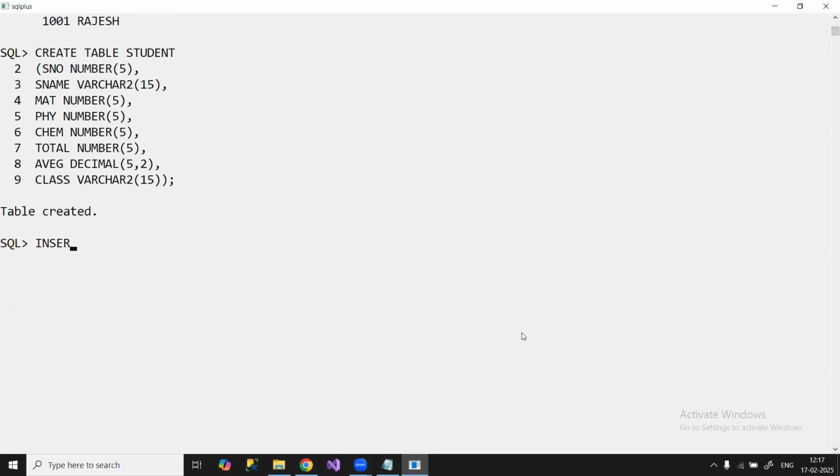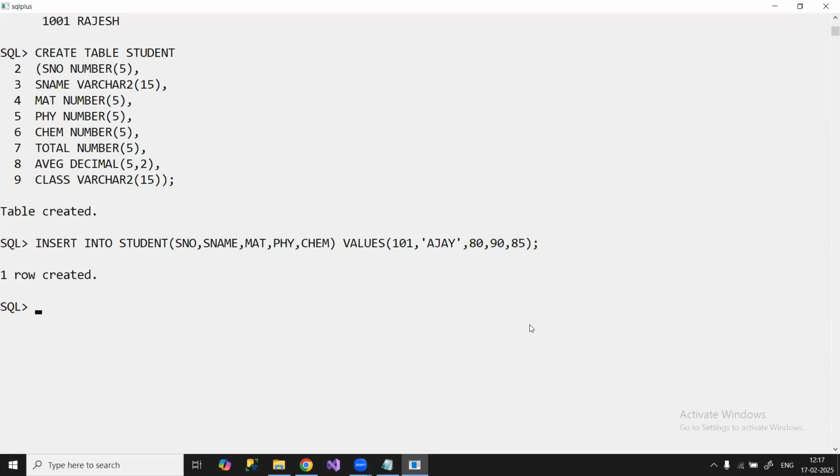So adding records, we have to enter values up to chemistry. Total, average and class will be calculated. So here student, first you have to give the column names, because I want to skip some columns while adding records. SNO, SName, maths, physics, chemistry, then values. So here I am giving values. So this is the first record.